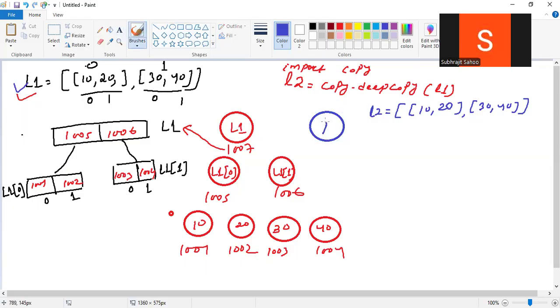This becomes L2. If it is 1007, then the address will be changed. Another address, suppose 1008. Now this is the first element of L2, and this is the second element of L2. The first element of L2, that means L2 of 0, and L2 of 1 is the second.